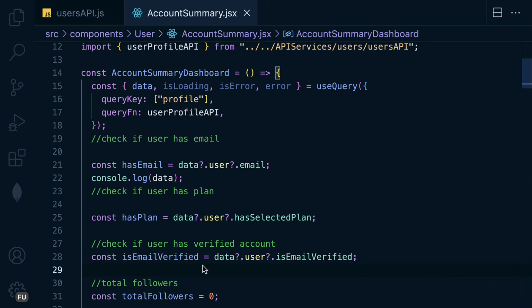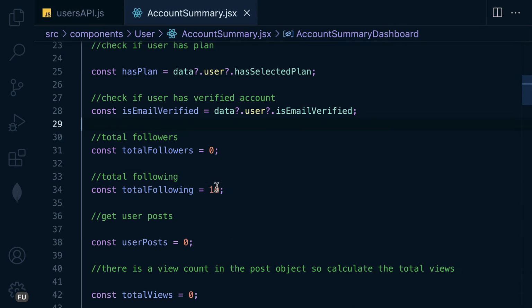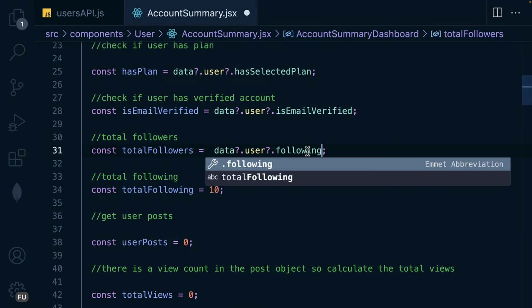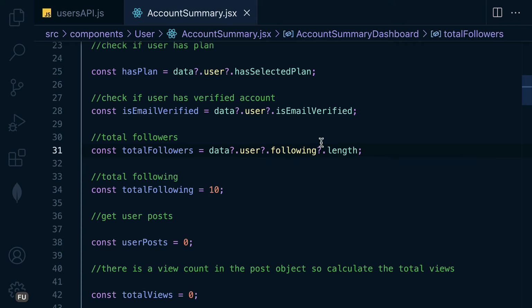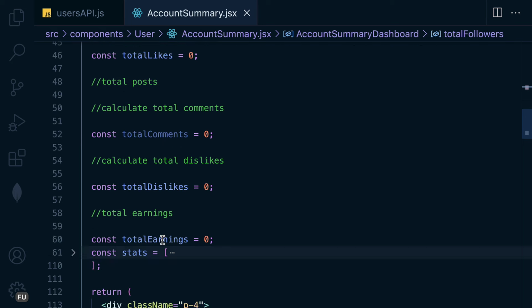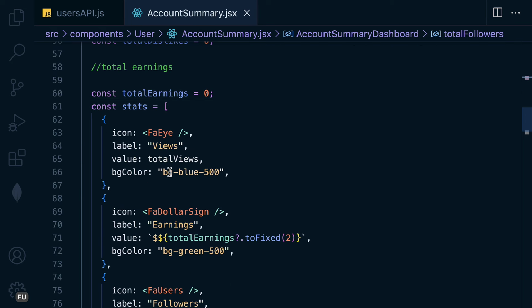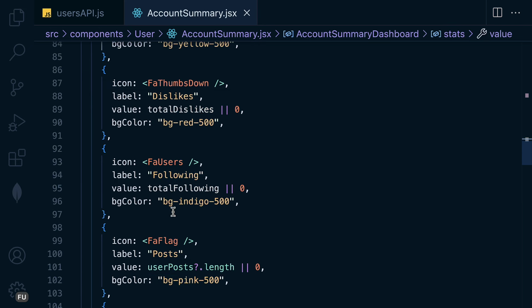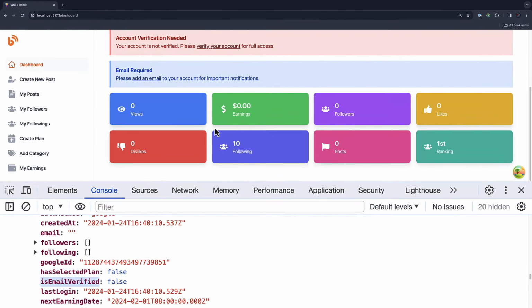So here we will say total following is going to be, copy this and then place it here as following, which is this. Then let's use .length to get the total followers. So here we are using it inside the start here, and we have the views, earnings, and then the total followers supposed to be this one, as you can see. So let's see the result, and we have the total followers as 0.